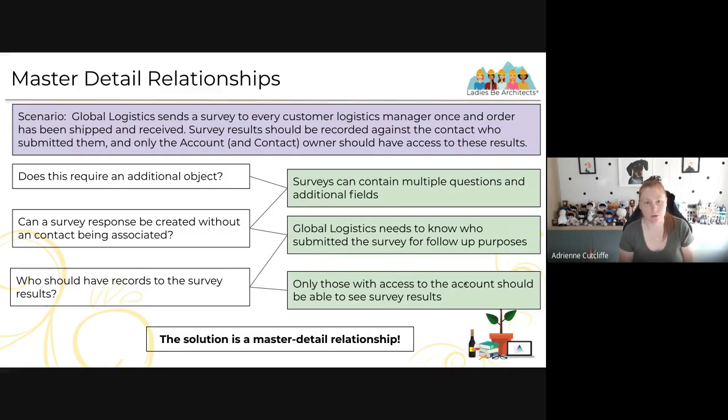So first, does this require an additional object? Can we just put the survey on the account? And that way only people who need access to the account can access it. But in this instance, because surveys can contain multiple questions, and they can fill them out multiple times, we're going to be creating an additional object for our survey.